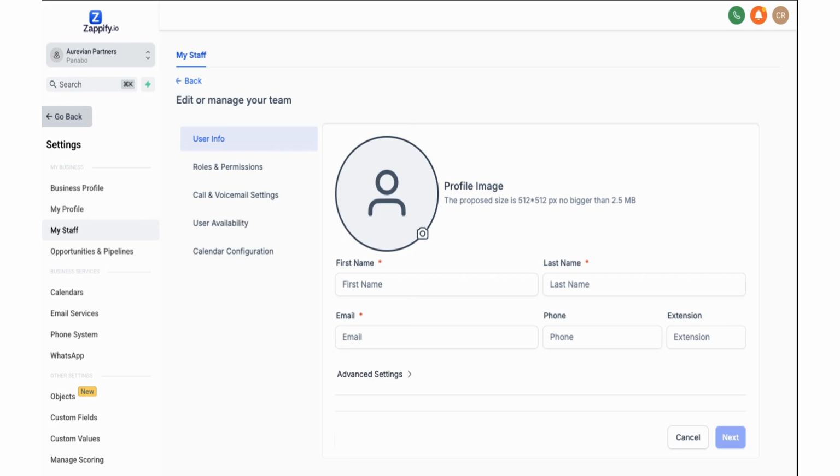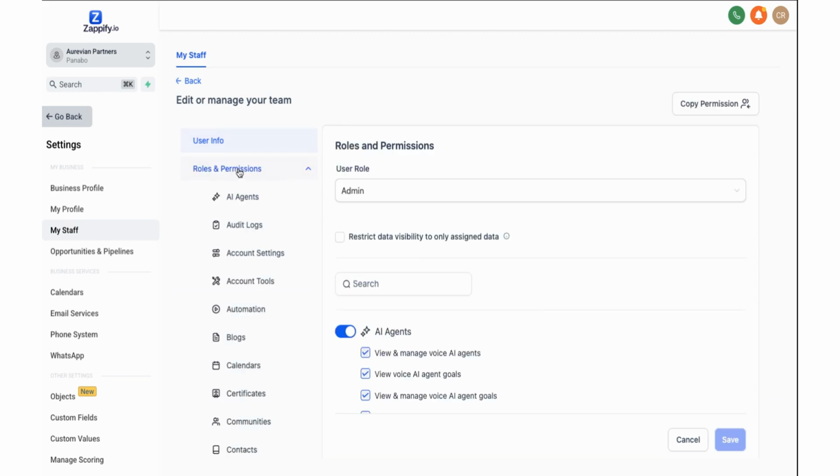Now you can fill in their name, email, and role. So their first name, their last name, their email, phone, or extension. You can also see here there is a menu. There's a roles and permissions.